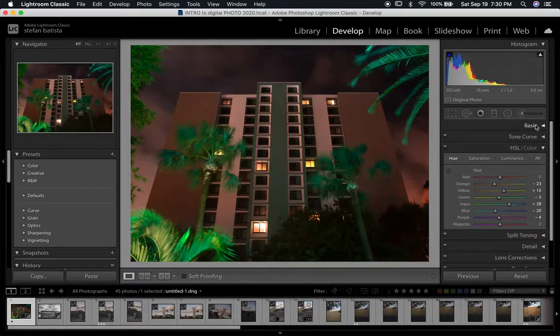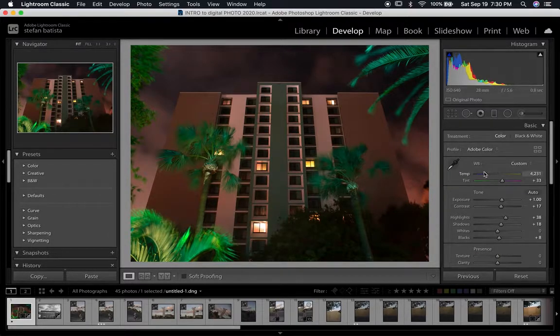Now, if we were to go back to the Basics tab and go to our white balance and temperature and tint, when you do this, this is a global edit, right? You can change it, and it changes everything to some extent, right?